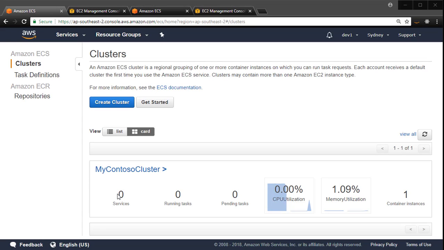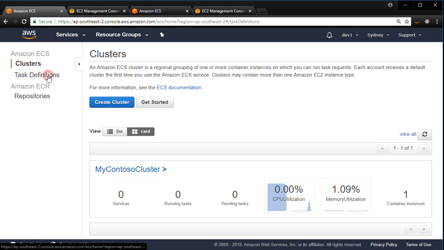I'm in my Contoso cluster. As of now, you can find there's no services, no running task or no pending task. And the cluster is backed by one EC2 instance.